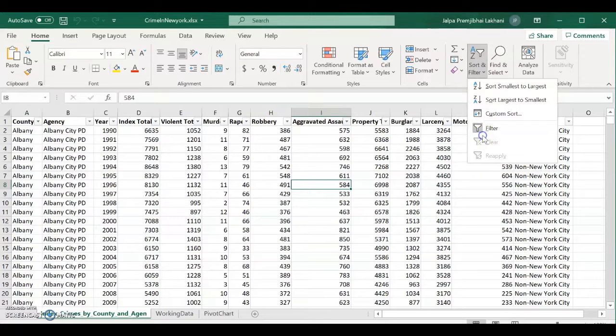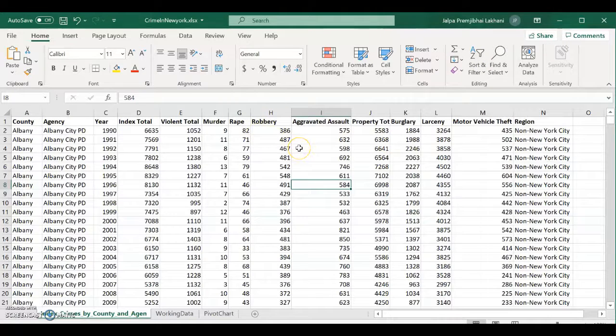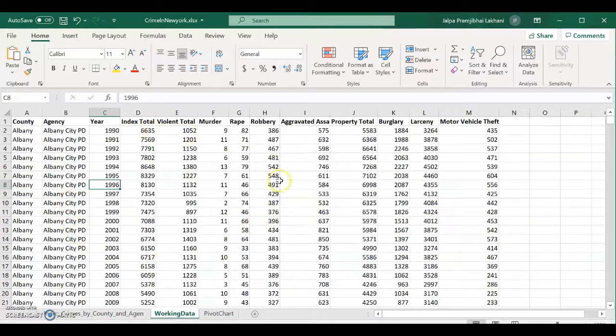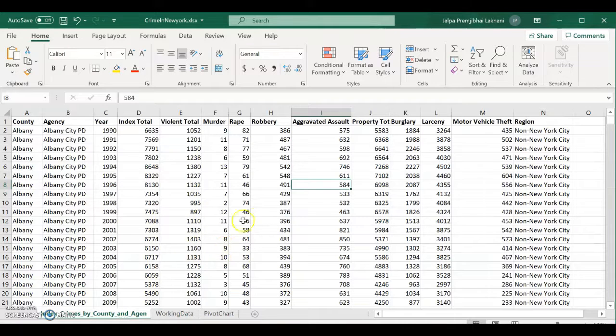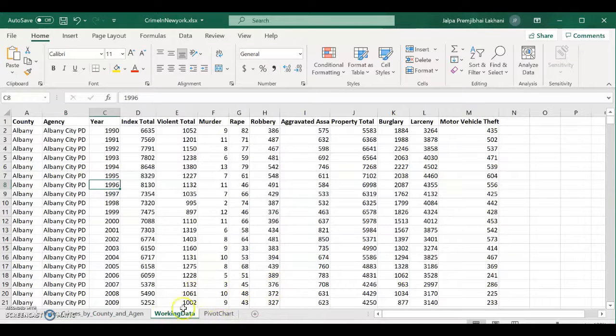Murder, rape, robbery, aggravated assaults, property total, burglary, larceny, motor vehicle theft, and the region, right? And then I applied the filter, and I get this filtered clean data set. So you can see that I removed the columns that I don't want, and I also removed some of the data that I don't need for the analysis. Here you can see that I removed the region that I don't want, and this is my clean data set. And I also removed some of the counties that I don't need for the analysis.